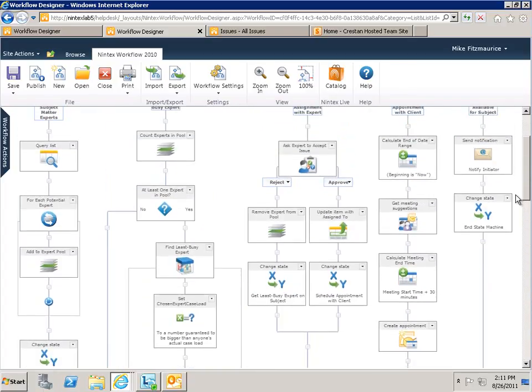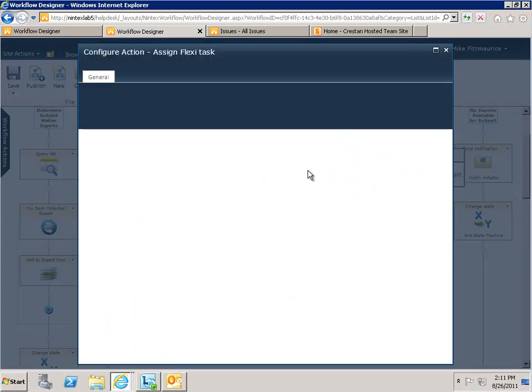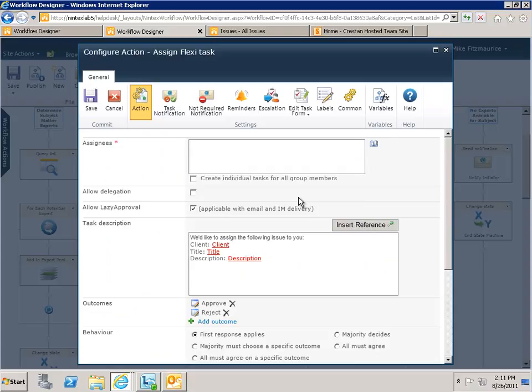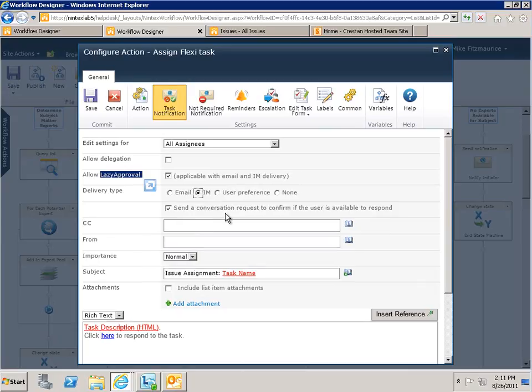Now, we don't automatically assign it to that person. We give them a choice to accept or reject the case, because a small number of busy cases might keep somebody so busy that they can't take any new cases. But in this particular case, the notification message will send out over instant messaging and will allow them to respond just by looking at the notice.